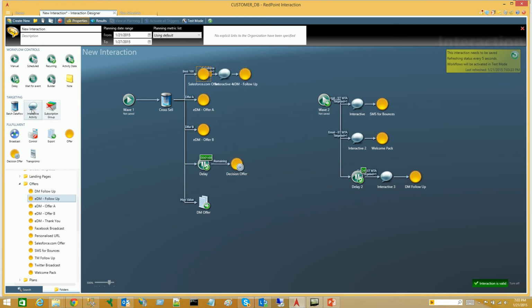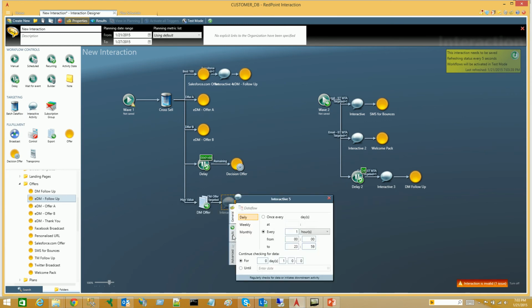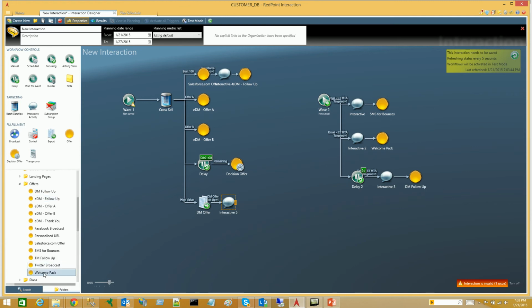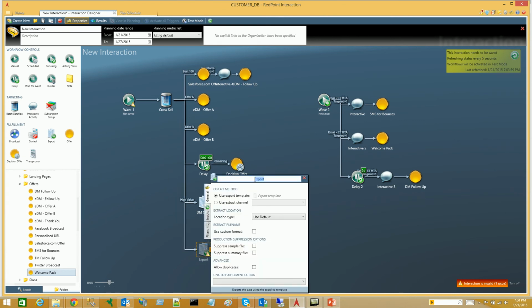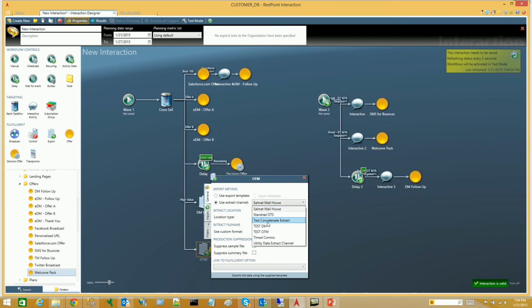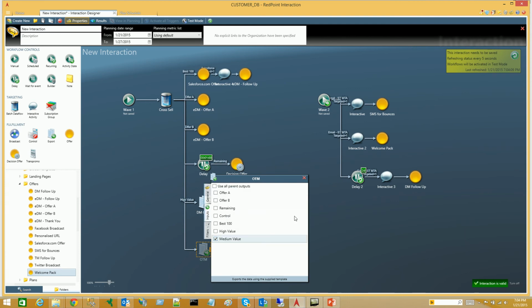Now, if you notice when I drag on our interactive activity this time, RedPoint is smart enough to understand that this offer is being responded through via the direct mail channel. So in this case, if they've taken up the offer, I will send out a welcome pack. And finally, if I wanted this to be an outbound telesales, again, the channel may be a little bit different. The channel we're going to use here is our standard outbound telesales channel. We'll map this to our medium value customers.